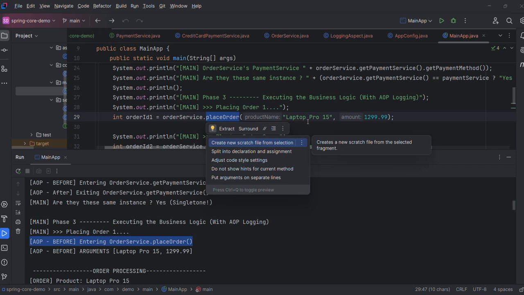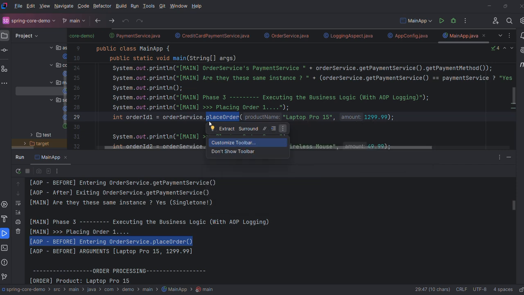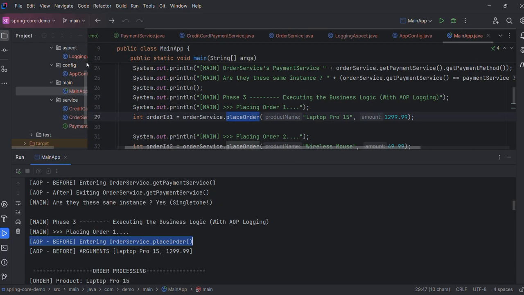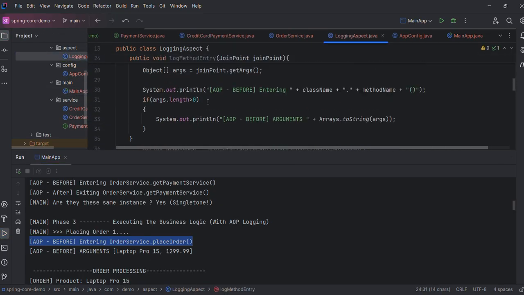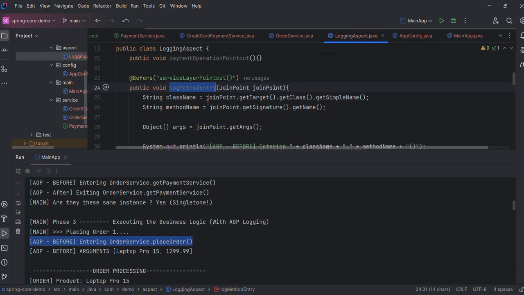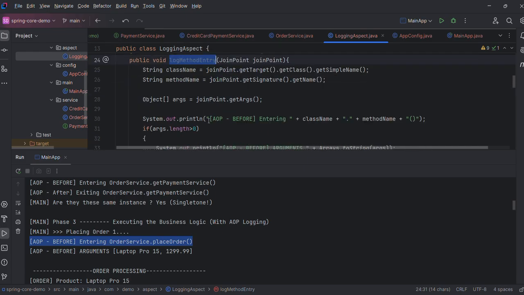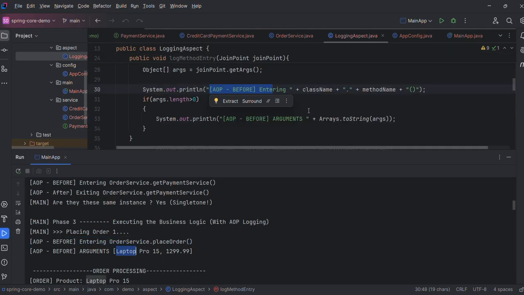Laptop Pro 15 and 1299. If you remember, we are checking our conditions for the arguments as well in the before condition. Yeah, here is the condition. So that is where it is getting printed with the arguments as well. See, the arguments are getting printed from here.